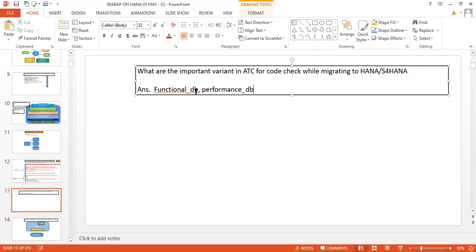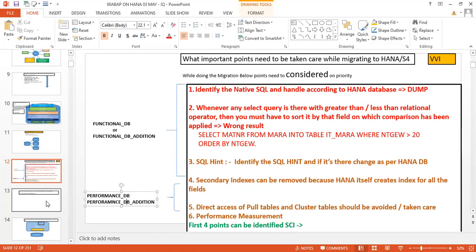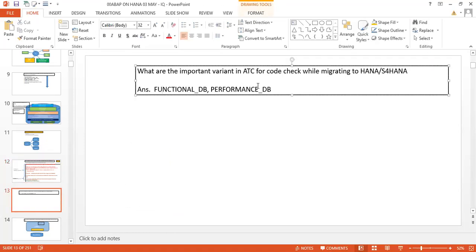FUNCTIONAL_DB is just to make sure that your functionality is working fine, and PERFORMANCE_DB is just to make sure the performance is up to the mark. So these two points you'll have to remember. Another variant is also there, FUNCTIONAL_DB_ADDITION and PERFORMANCE_DB_ADDITION, which you can also remember, but these two we must remember at least.